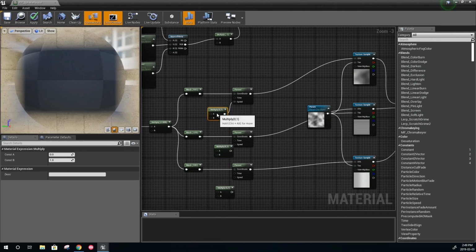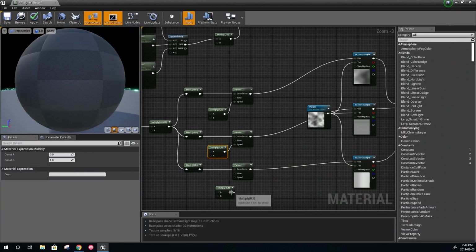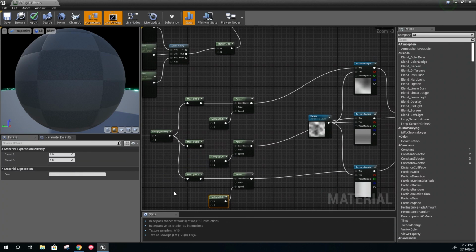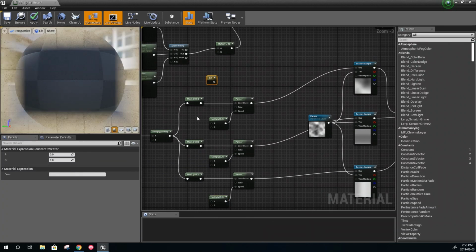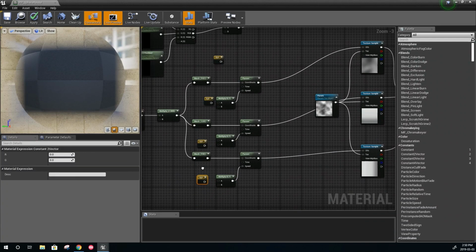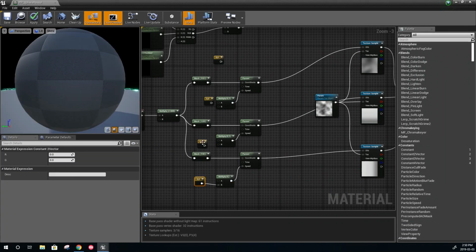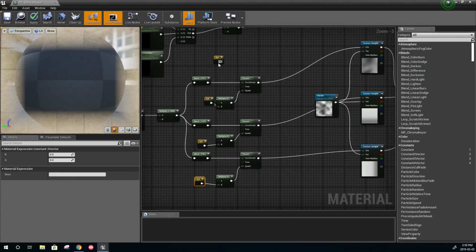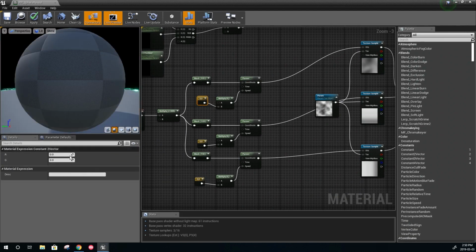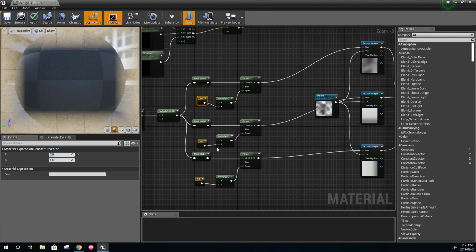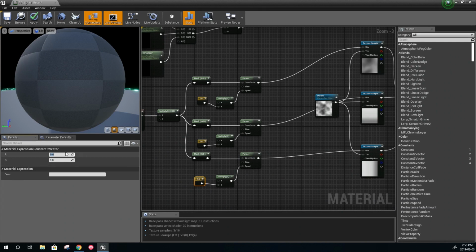So let's just reorganize these a bit for the sake of clarity, and let's do a multiply, 3 of those. Then let's just put some vector 2. Maybe we'll put a speed of 1 over here, 1 over here, and -1 over there. I guess we could have used the same value on everything, but anyway.